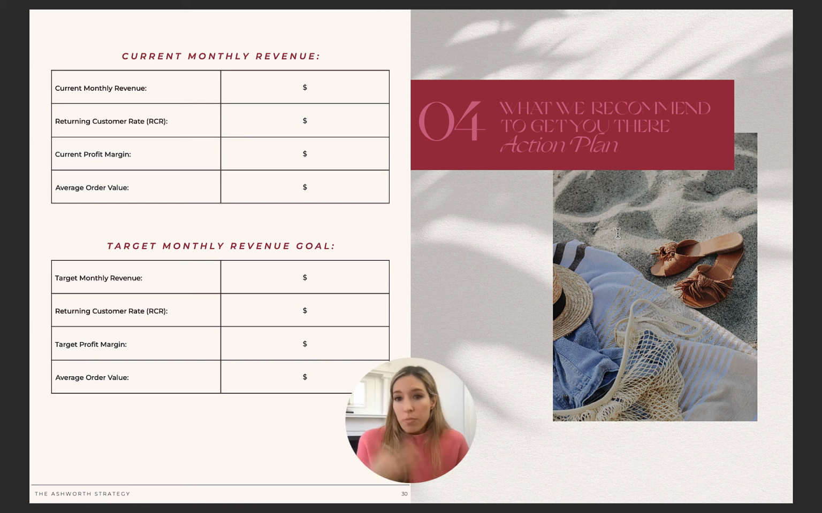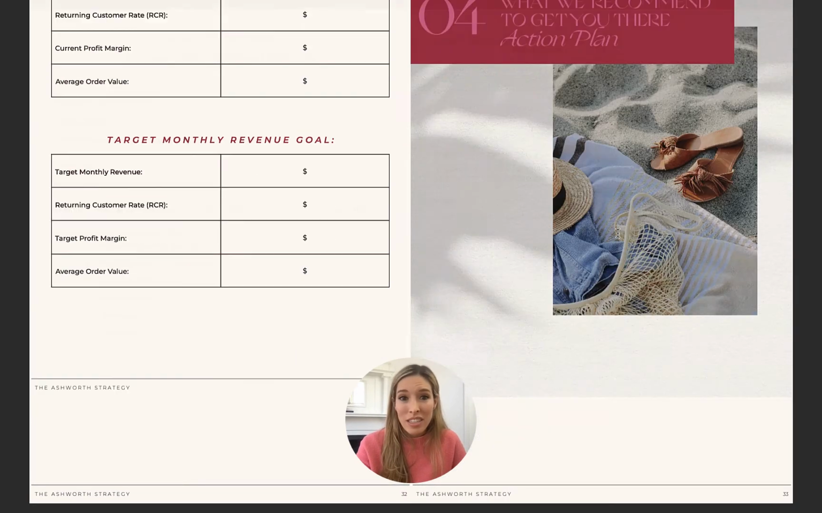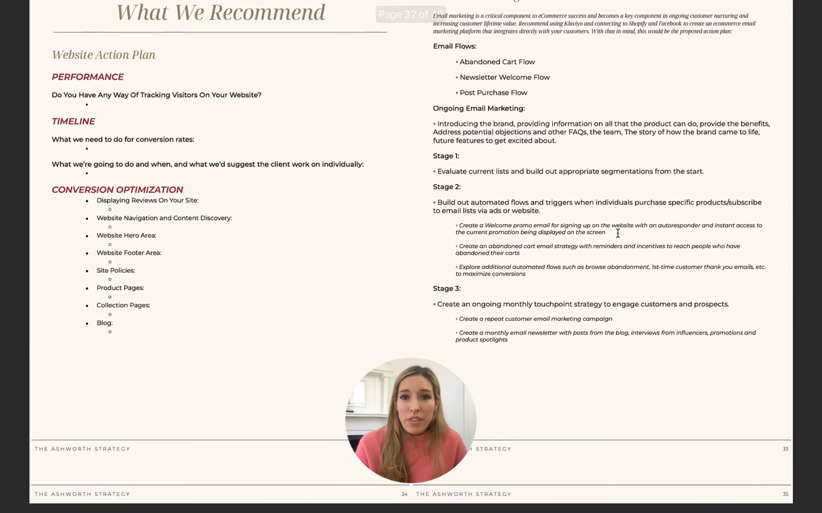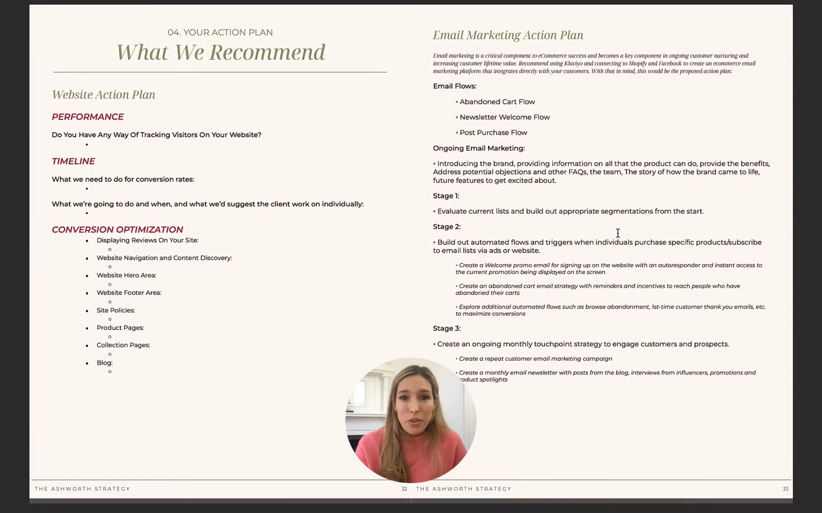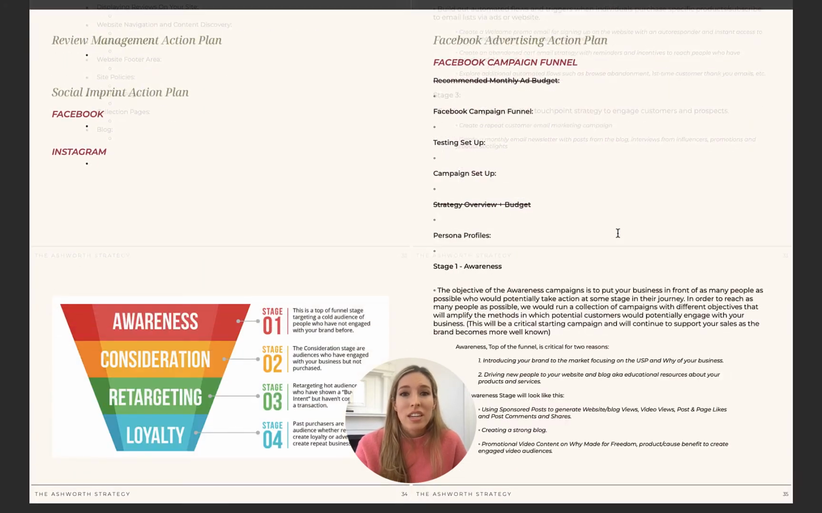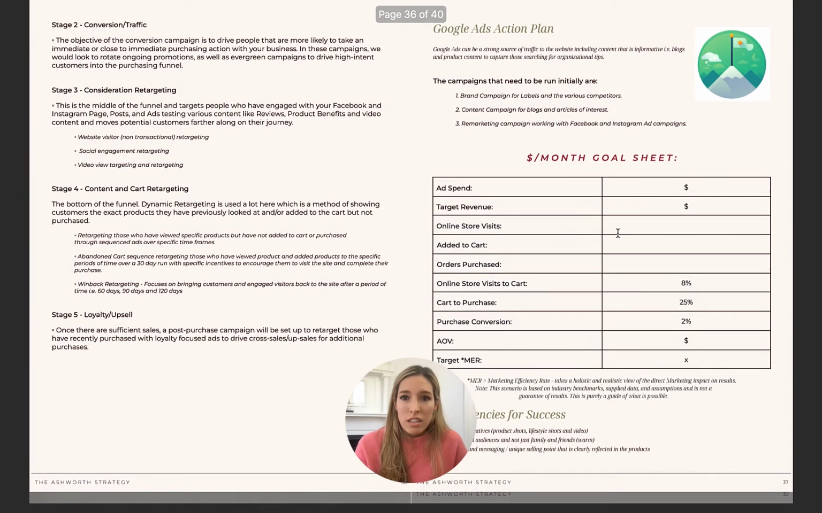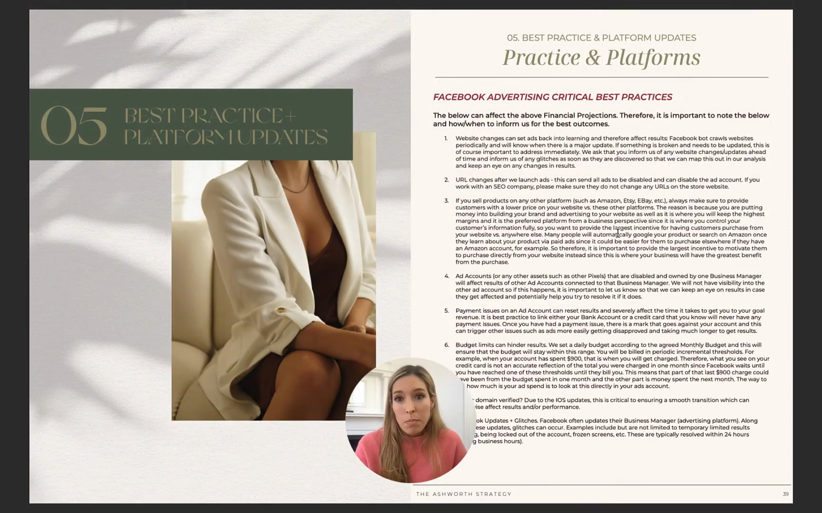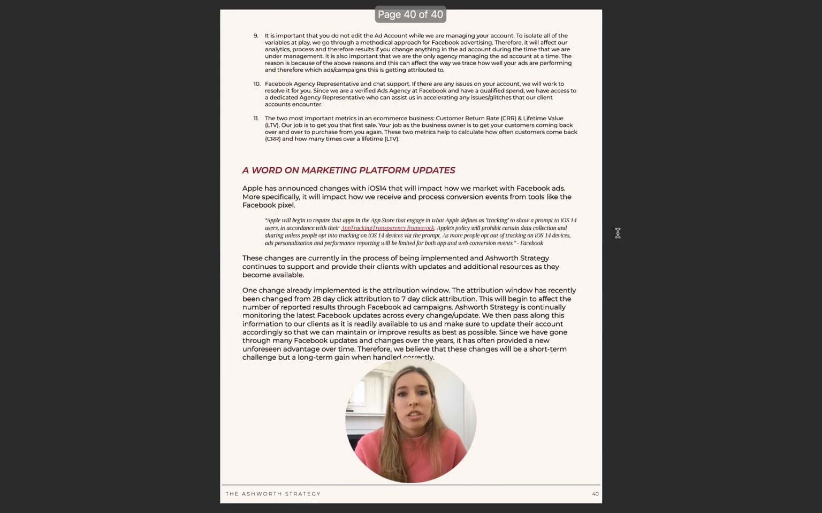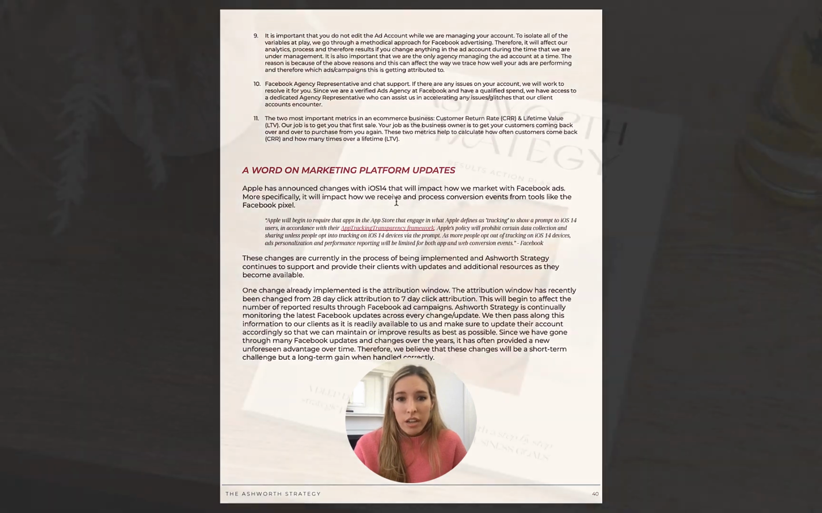And then basically the action plan. This is what it'll look like, again, filled out for you, what we recommend to get you there. Email flows, of course, it goes through each of your advertising accounts and your social media. And of course, the website is a big component as well. And here are the practices and platform updates, as I mentioned, and updates is here, as well as a little discussion on iOS 14.